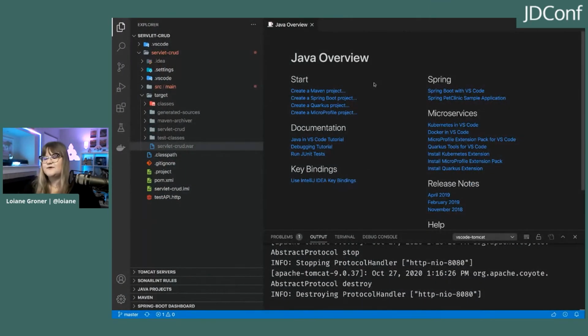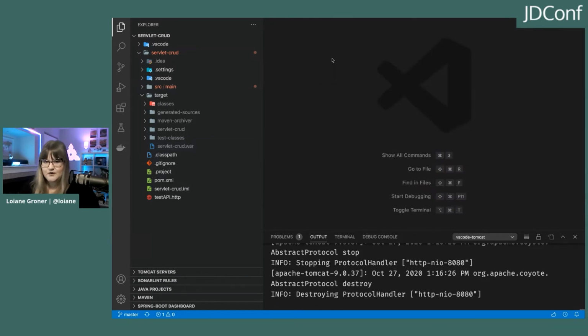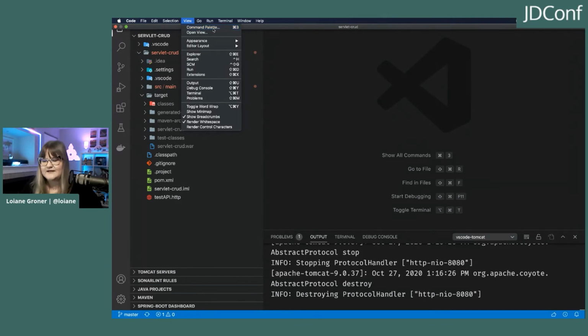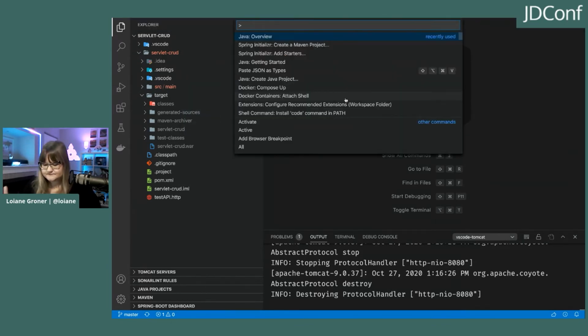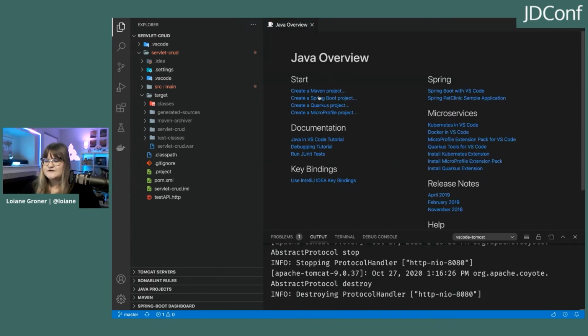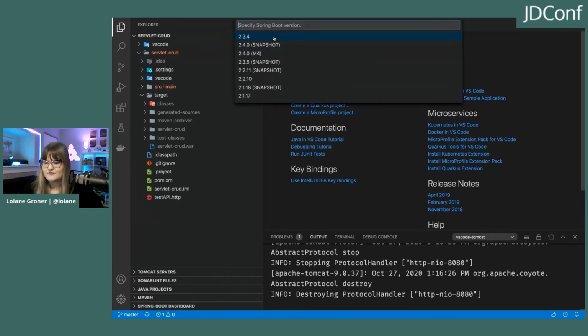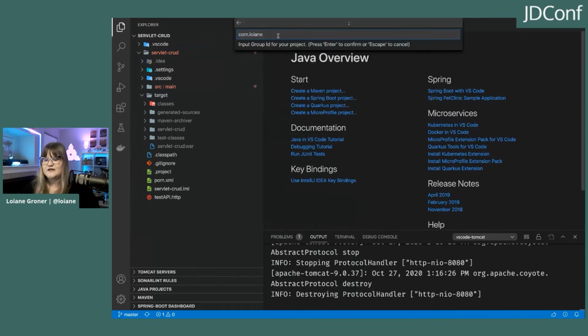So in Visual Studio Code, we do have an extension for that, which is the Spring Initializr. If you go here to the Java overview, in case you close it, you can always go back to the command palette. If you don't know where it is, in View, Command Palette, or you can use the shortcut, which is Ctrl-Shift-P or Command-Shift-P on macOS, and the Java overview. So you click on Spring Boot project. You can choose between Maven or Gradle, what's the Spring Boot version that you want, the default package.